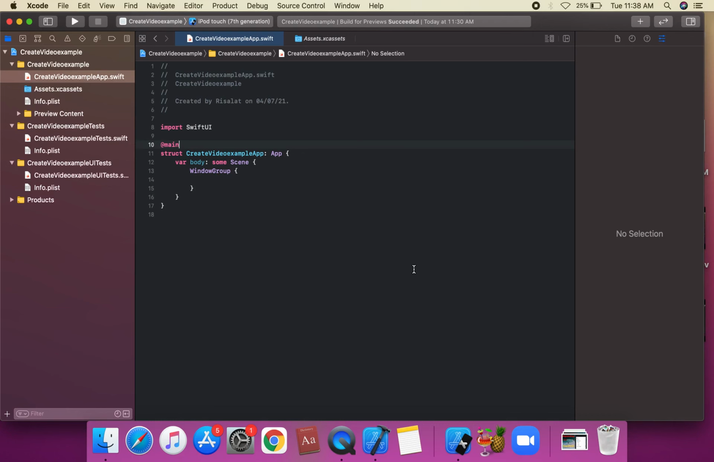Hello everybody, today I am going to discuss the transition modifier in SwiftUI. So what is a transition? Transition means the process of change from one state into another state. It is applied on these two properties: how to insert a view into the screen and how to remove it from the screen.